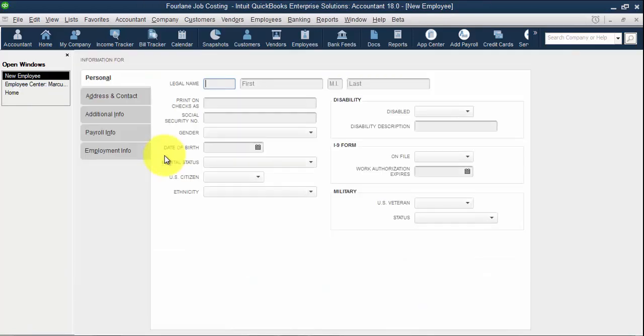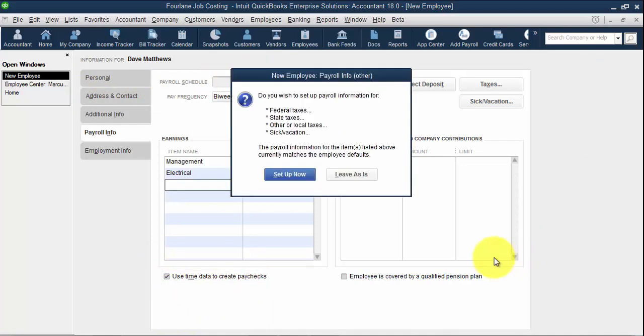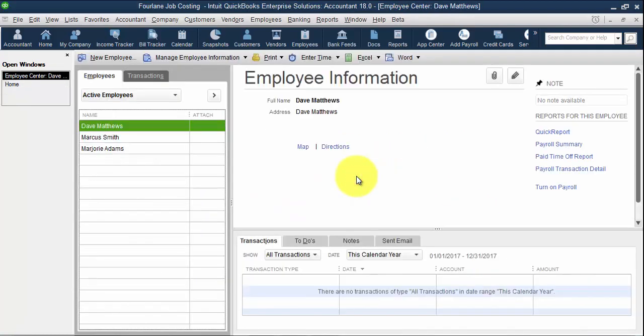And we're going to go ahead and set up one more. We'll set up Dave Matthews. Oops, Dave. And really I could put Dave M because it doesn't matter. And Dave Matthews is going to be management at $200 an hour, and also electrical at $100. Oops, not $1,000. $100 an hour, and we're going to use time data to create paychecks. Okay, and leave as is. So now I have my 3 employees set up.